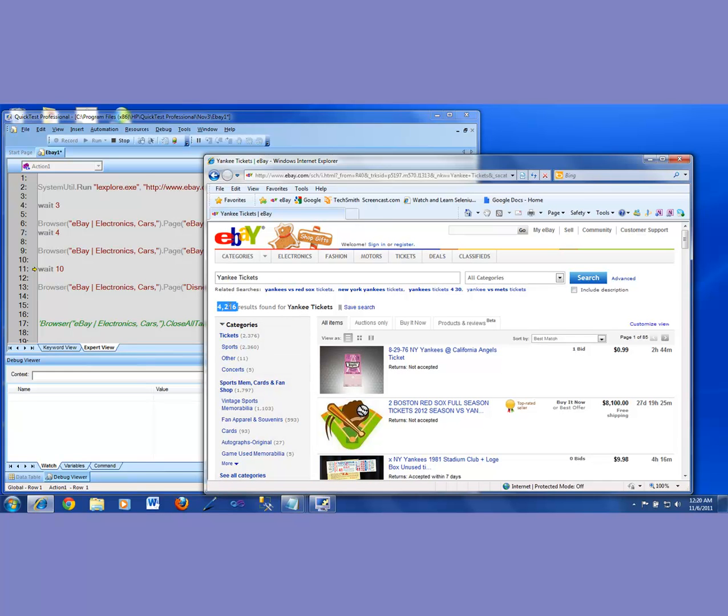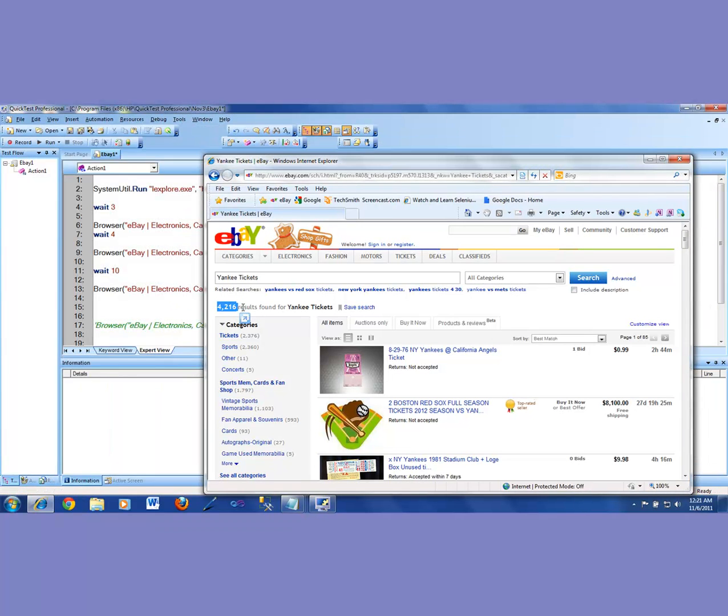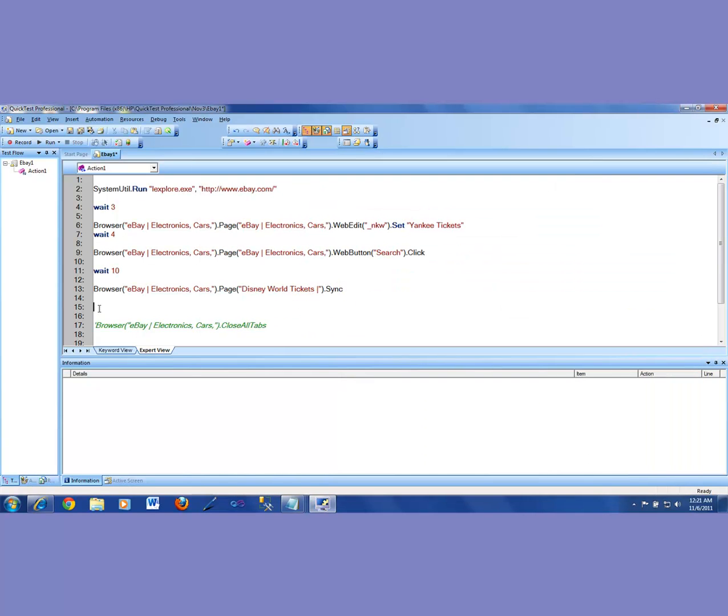Now I need to capture this, right? I need to capture 4,216, and then also maybe this part, which is like the results found for Yankee tickets. Now let's see, I don't even know if all this is one object or maybe 3 different objects. So let us go ahead and then record and try and get it into our application.